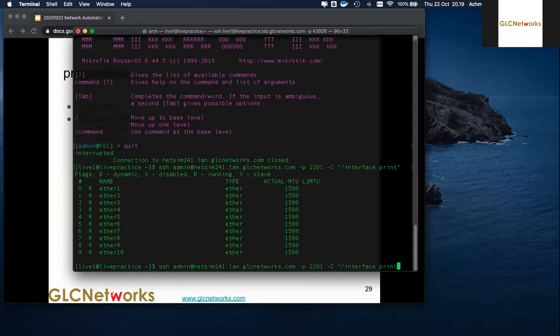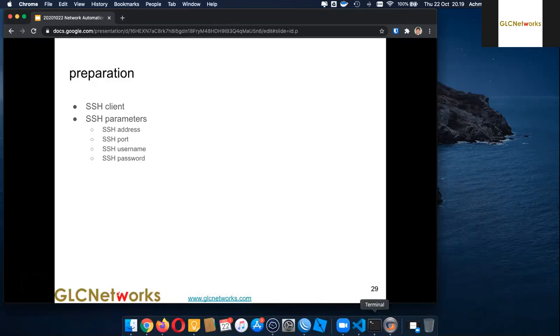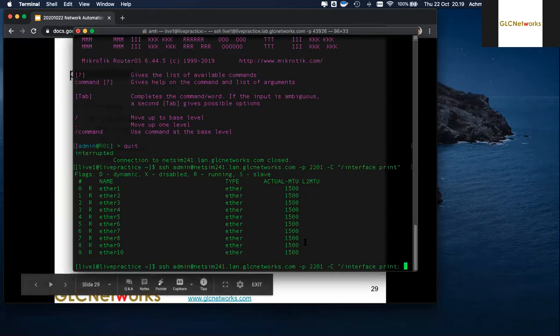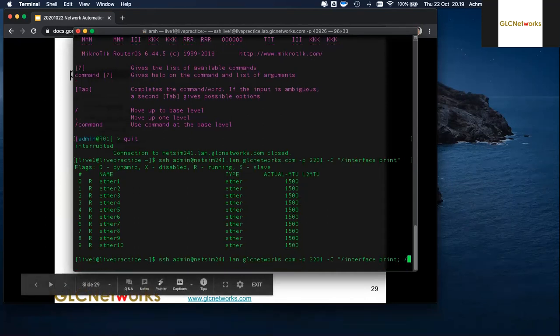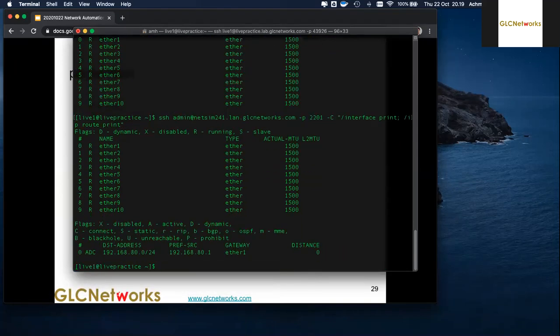And if you have multiple commands, you can type them here as well. For example, you want to display IP route print. Ta-da! First command, and then here's the second command. See?